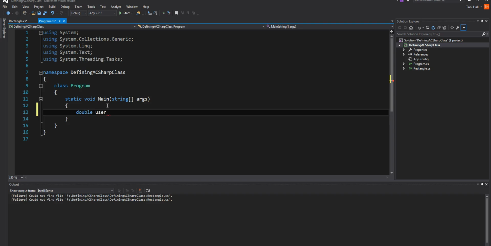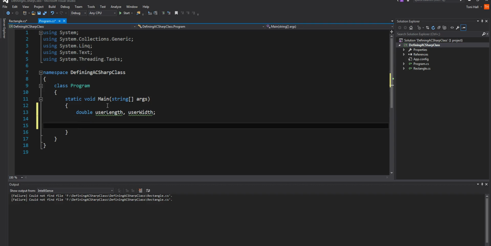So we'll say double user length, double, and this could actually go on the same line, user width. All right, they're both going to be double variables. And from there, we're going to actually ask the user to give us a length and a width.